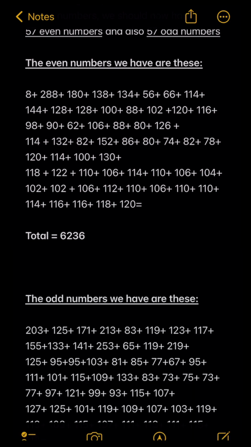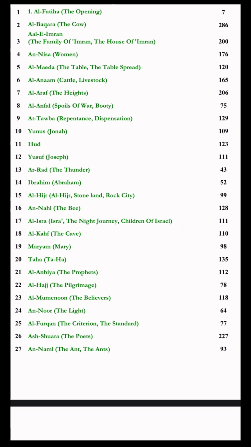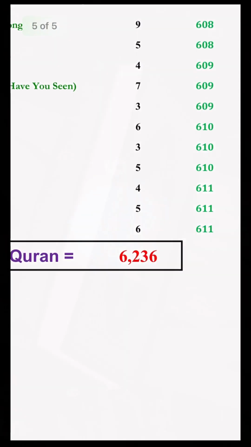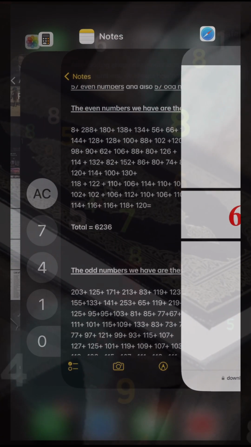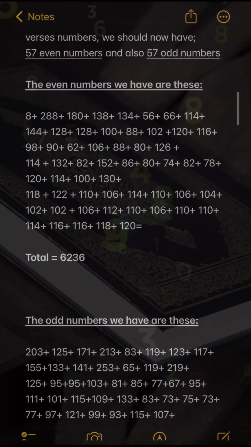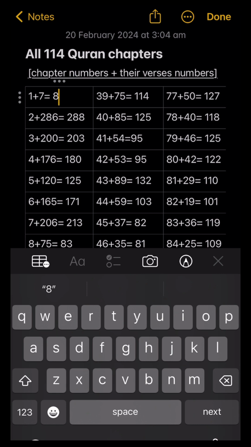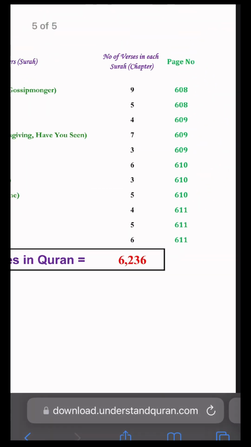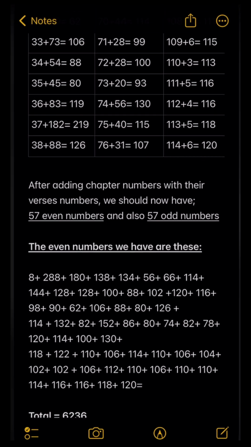If we go to the Holy Quran and see how many verses it has, from the very first chapter all the way to the end, we will see it has 6,236. Exactly the same number as the one we got from adding all the 57 even numbers. Do you understand what I'm saying? This 6,236 is the total for every single verse in the Holy Quran, not only for 57 chapters.